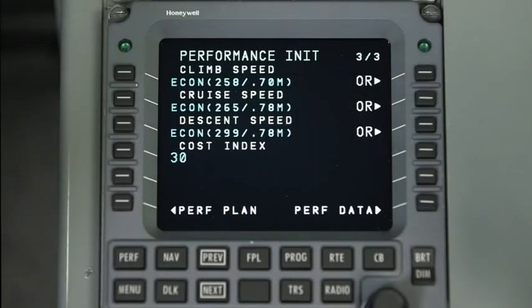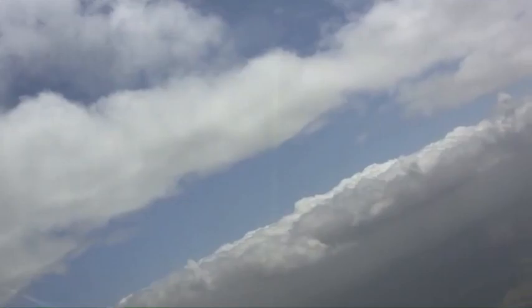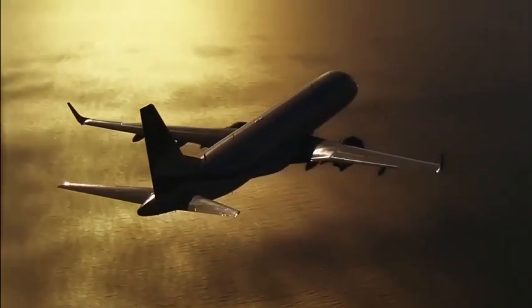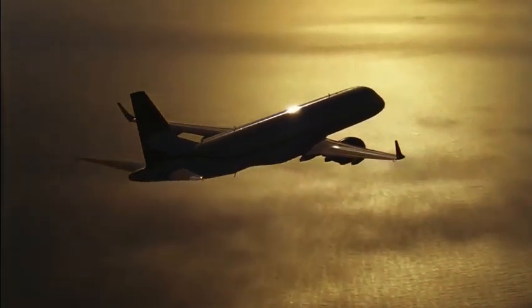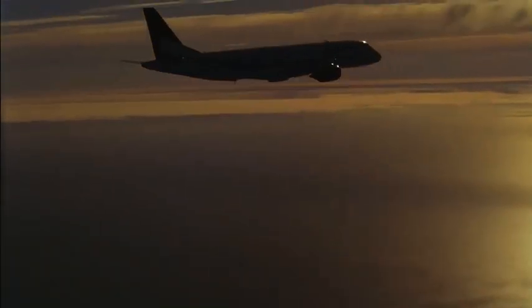Page 3 of the Performance Initialization displays the cost index value. Flying an economic speed will minimize the direct operational cost for all phases of flight. This allows the operator to minimize the overall cost of operation, including time-based costs of an aircraft, and is not necessarily limited to fuel-related costs.